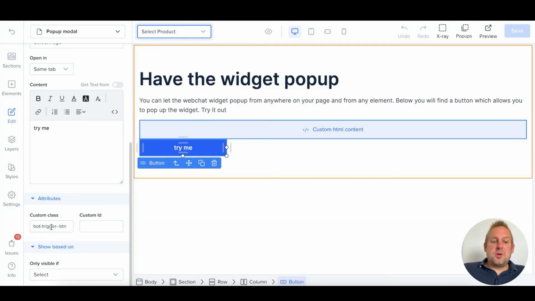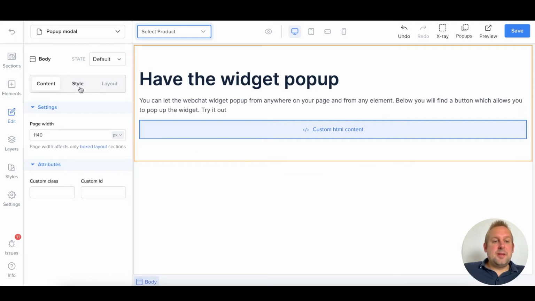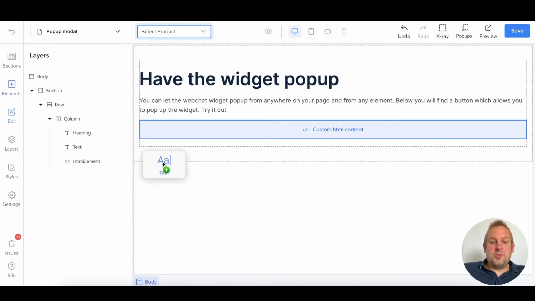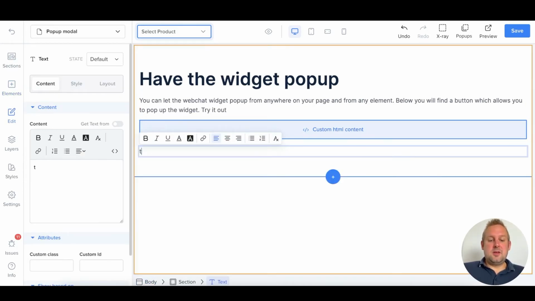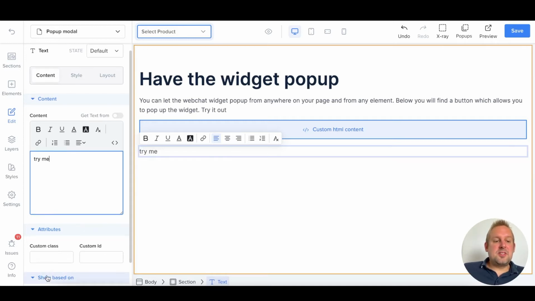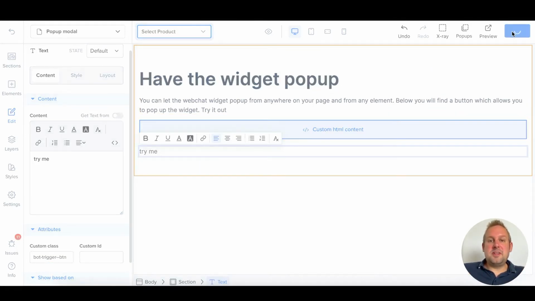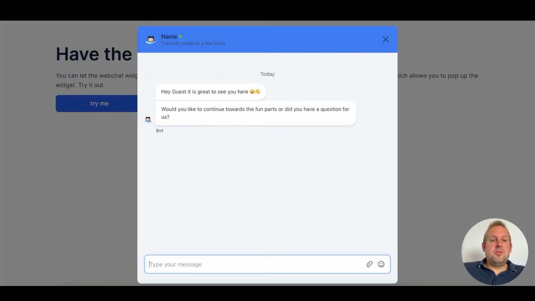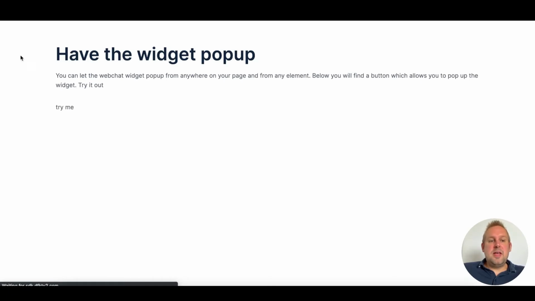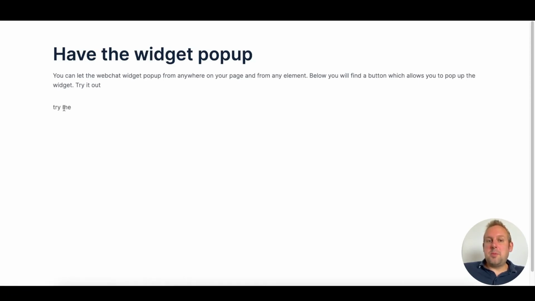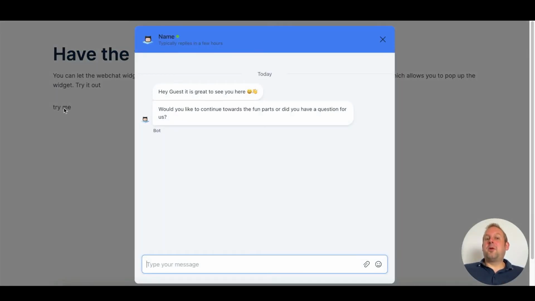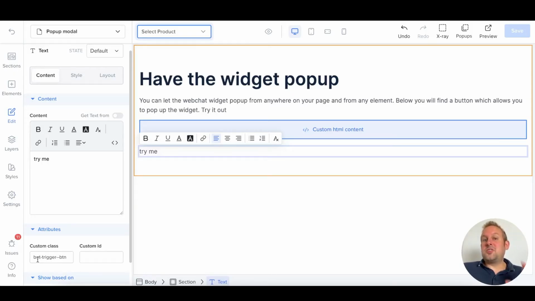If I give this custom class to anything else, so for example, I will use this and I will delete the button, and then basically I can put in just a single text, right? Then let's say, try me. And if I give this exact same class towards this text, we should get the same exact effect. So let's go with saving this page and then refreshing on the front end. So let's close this down, refresh. And if I press this, I should get the exact same pop-up modal. And as you can see, the pop-up modal arises just as when pressing a button. So as long as you give the element the proper class, you will be able to basically pop up the chat conversation from any kind of element inside of your website.